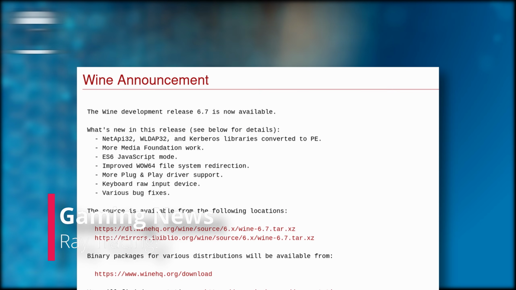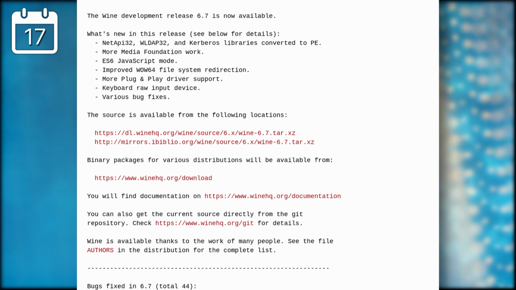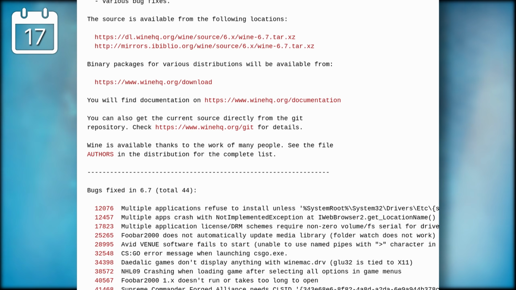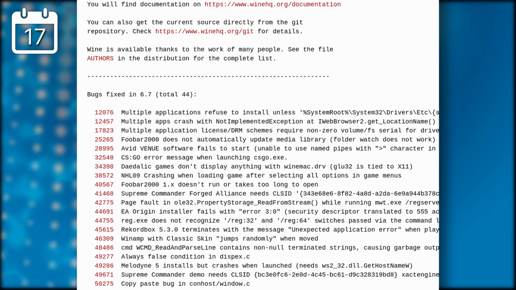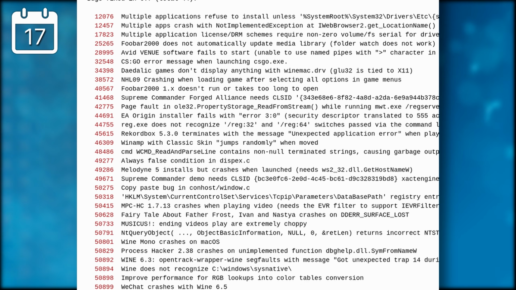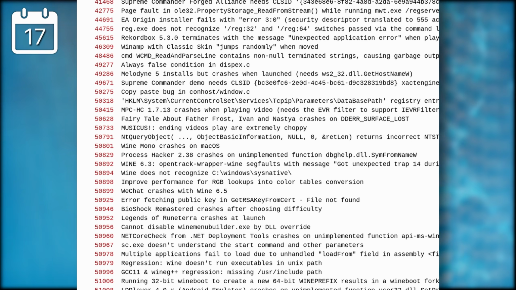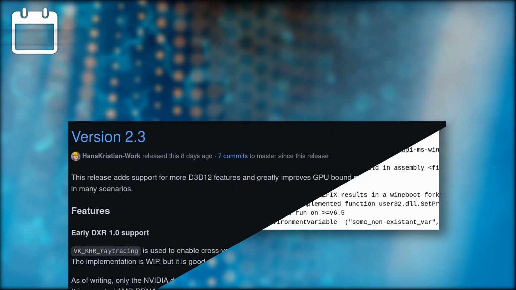Now in terms of gaming, we have Wine 6.7, which was released, with a few new features. More DLL files were converted to the PE format, and the Media Foundation has seen even more work. The drivers that handle plug-and-play peripherals have also received some attention, and 44 bugs have been fixed in this release, including for Bioshock Remastered, Legends of Runeterra, the Origin Game Launcher, or Supreme Commander.